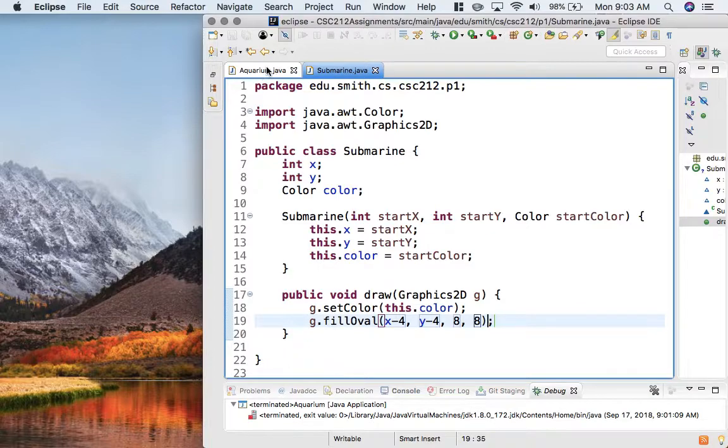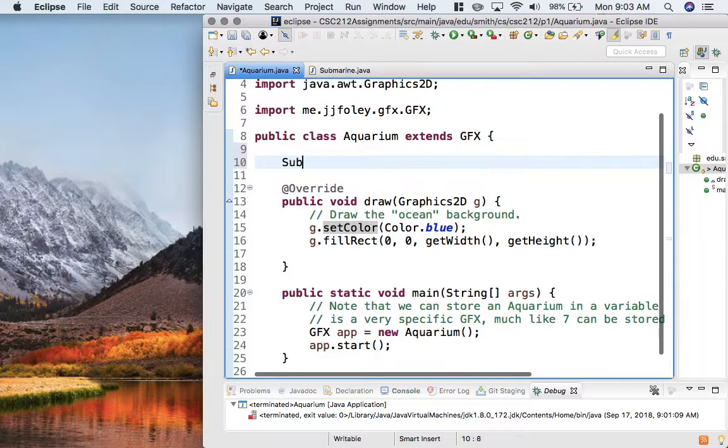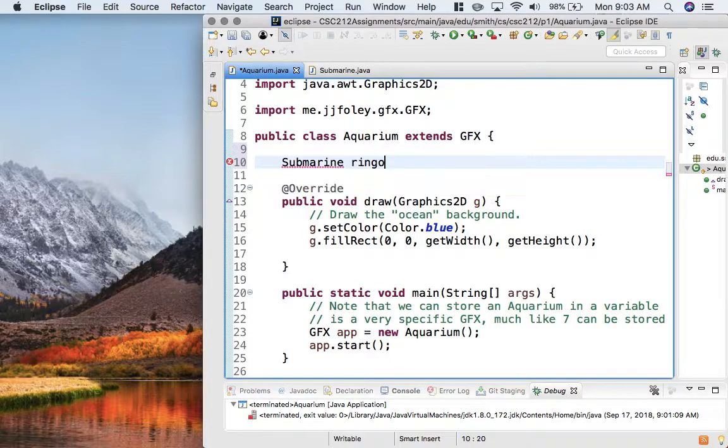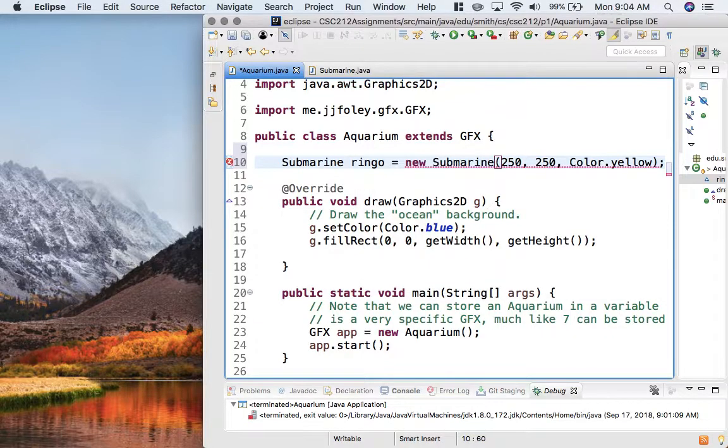If we go back to Aquarium now, we need to create a submarine. And we can call this anything we like. I'm going to call it Ringo because I want a yellow submarine. And I'm going to put it right in the center of my aquarium and make it yellow.